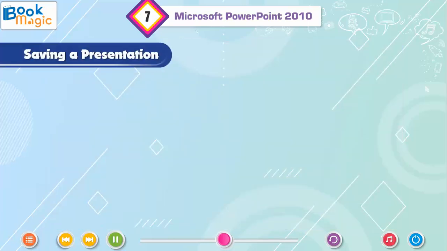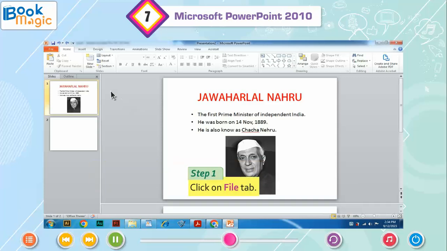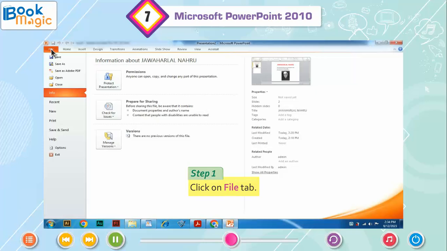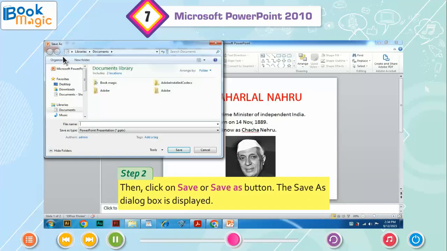Saving a presentation. After creating a presentation, you need to save it for further use. Following are the steps to save a presentation. Step 1. Click on File tab. Step 2. Then click on Save or Save As button.